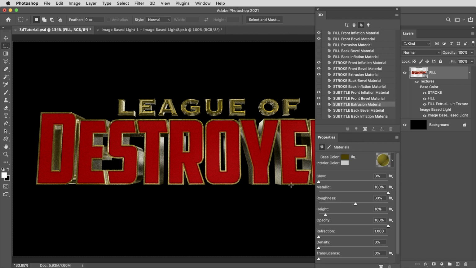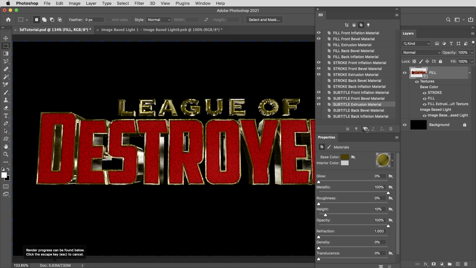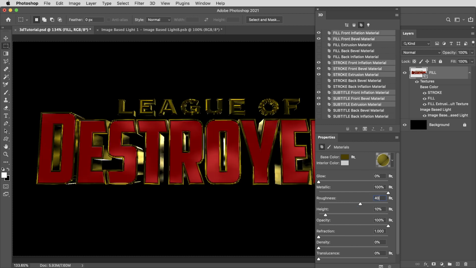You can really get a whole lot of variation here just by adjusting these metallic and roughness properties. So if I select all the materials that are this gold color and take the roughness to 0 and try a quick render on that, we get these really high contrast reflections. Definitely kind of cool, but too much in some places. So why don't I take the materials on this subtitle object and bring the roughness to 40%.